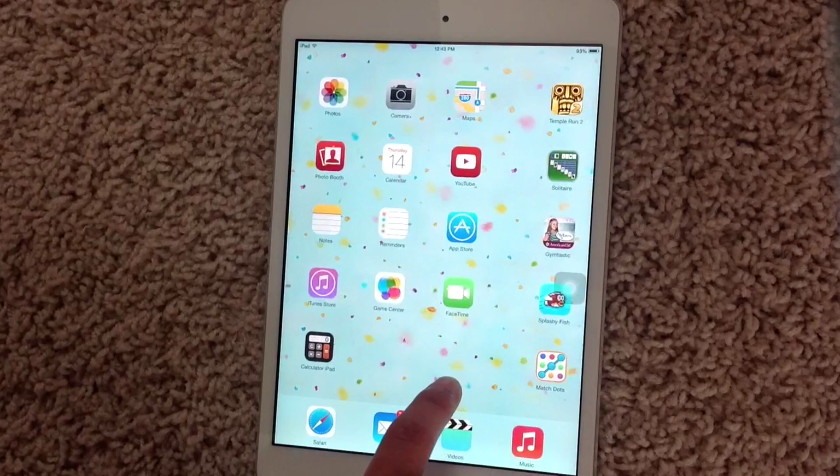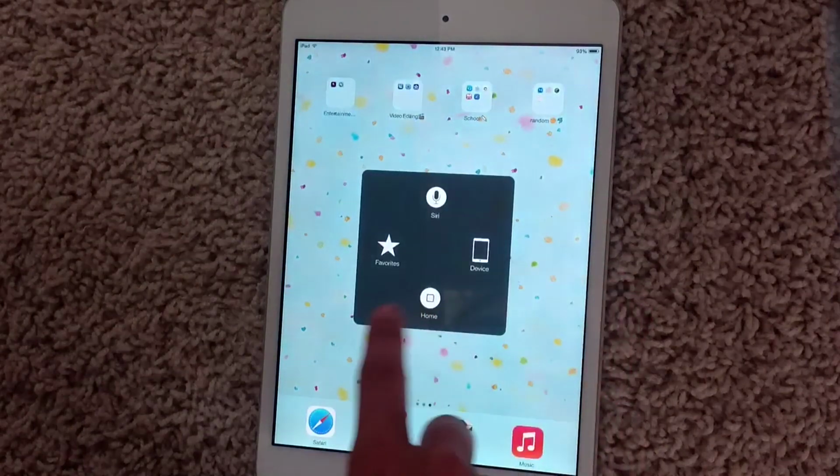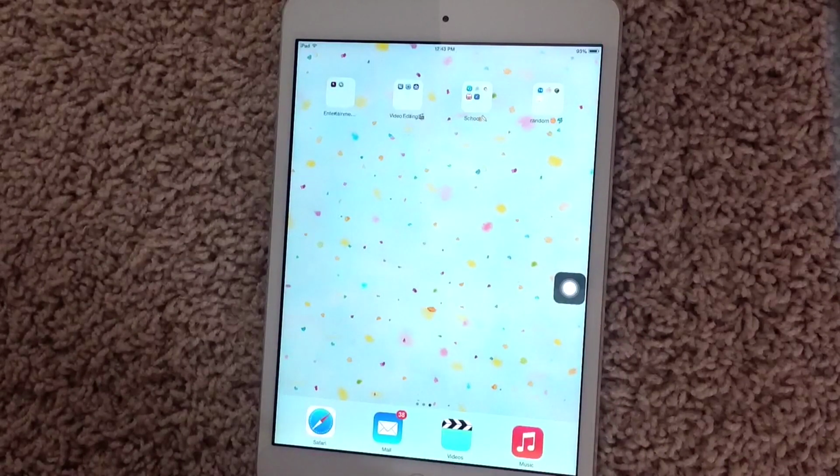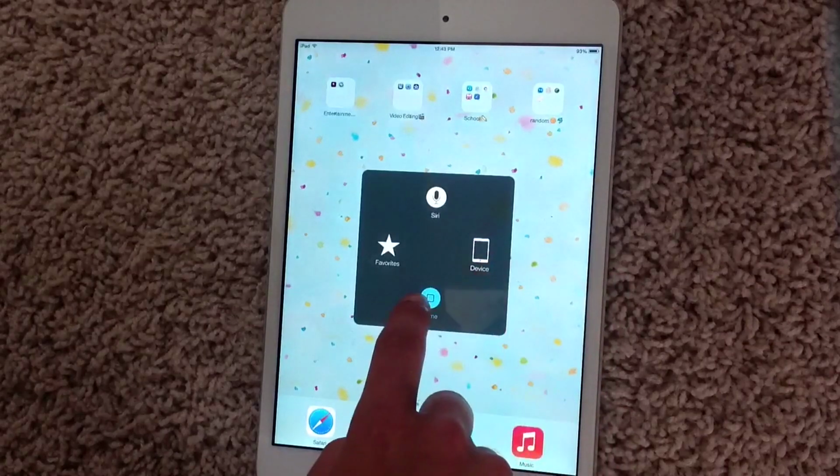I think I went through all of it, and I have this little accessibility button in case my home button breaks or something, because it basically acts as a home button.